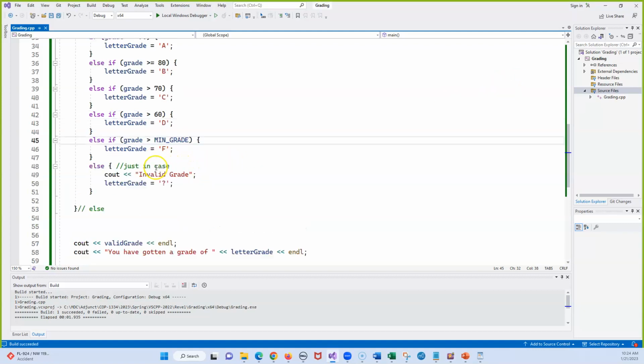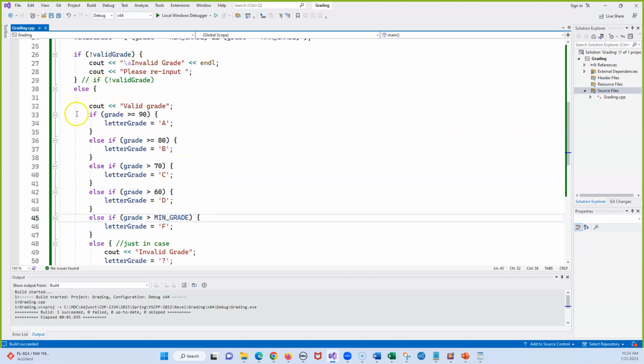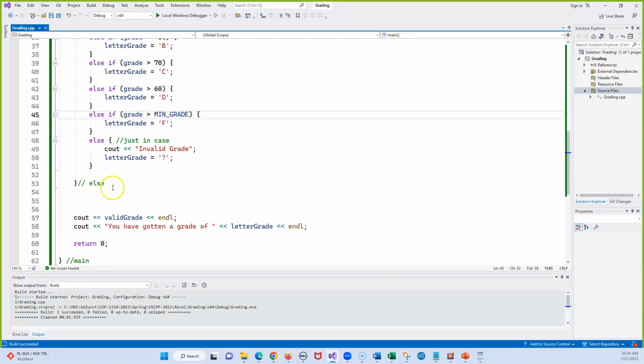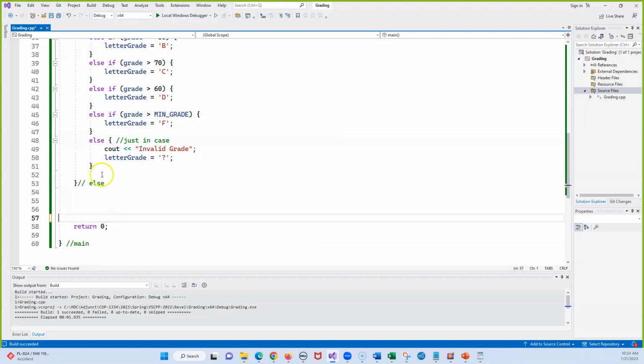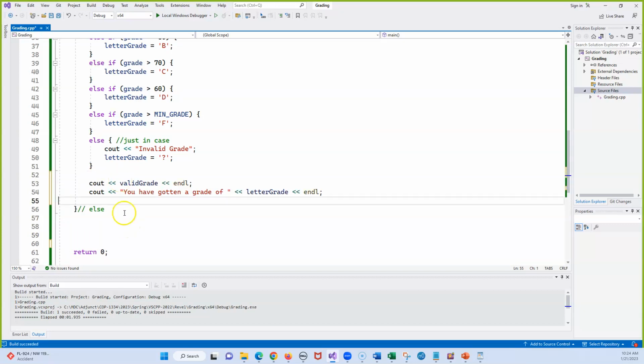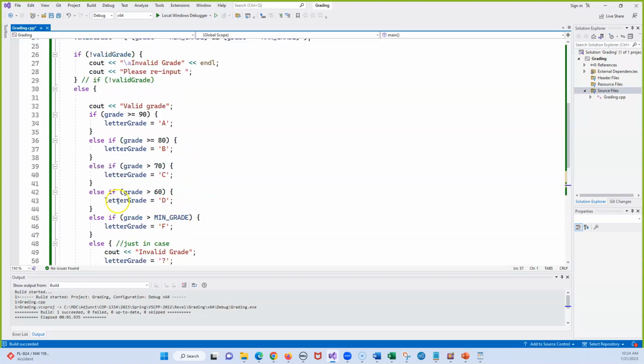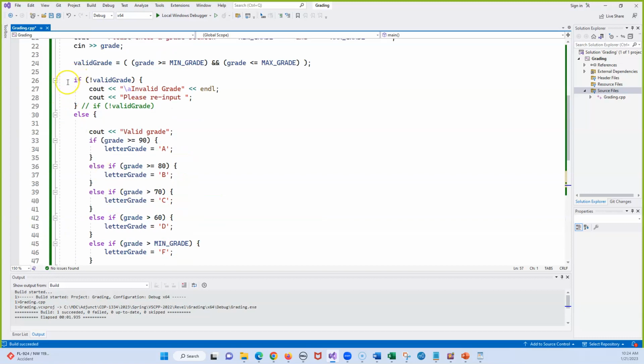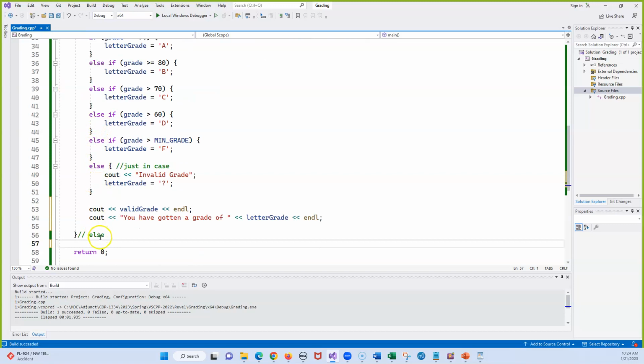Very simple. This is inside the else. This is a nested if. So now we're going to put this here, and we're just going to put it inside of the if, because now we know it's a valid grade. So we're putting it inside the else. I know I said if, but I really meant else. And we're going to put it here. We're going to comment that's else.